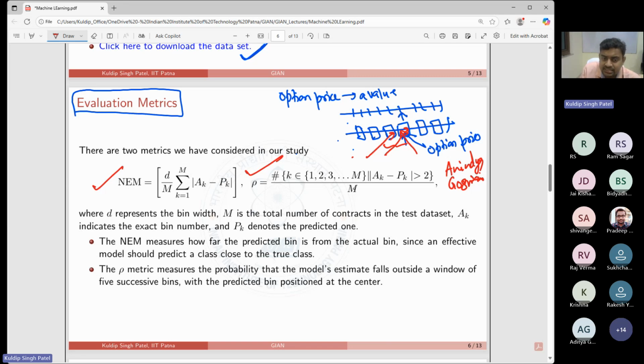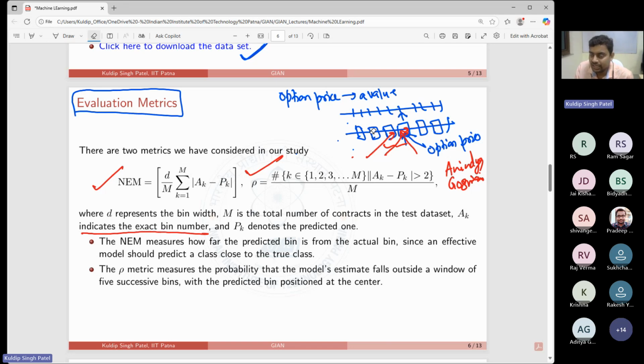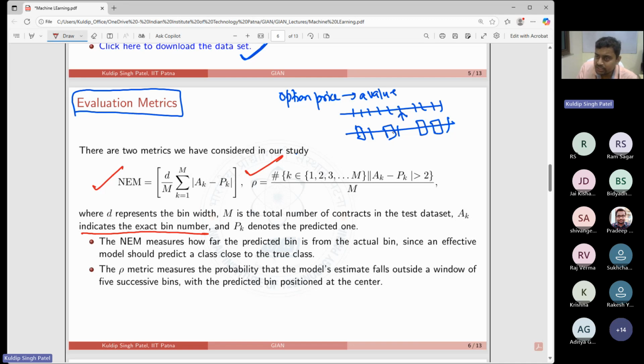That AK is the exact bin number. How do you get that? See, from real data, you have the option value. If you have the option value for training data, you know in which bin it is lying. PK is the predicted one. Suppose the exact one is this and the predicted one is this. So this is AK, and AK is what?